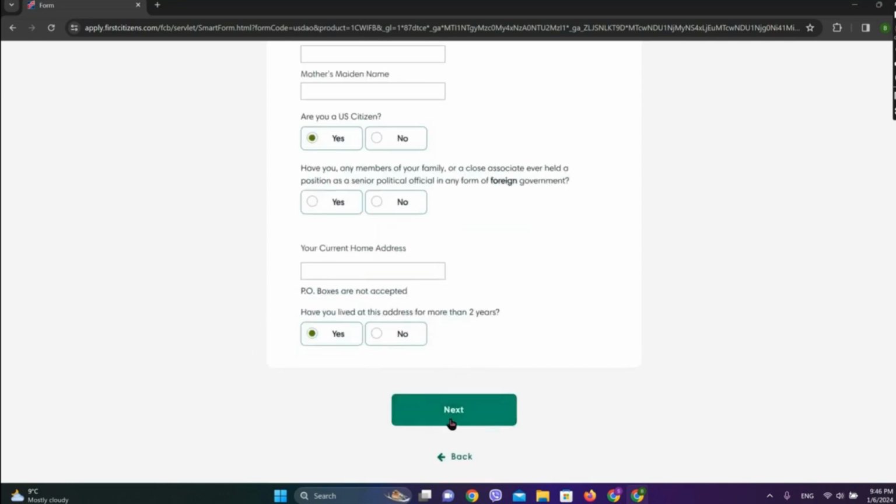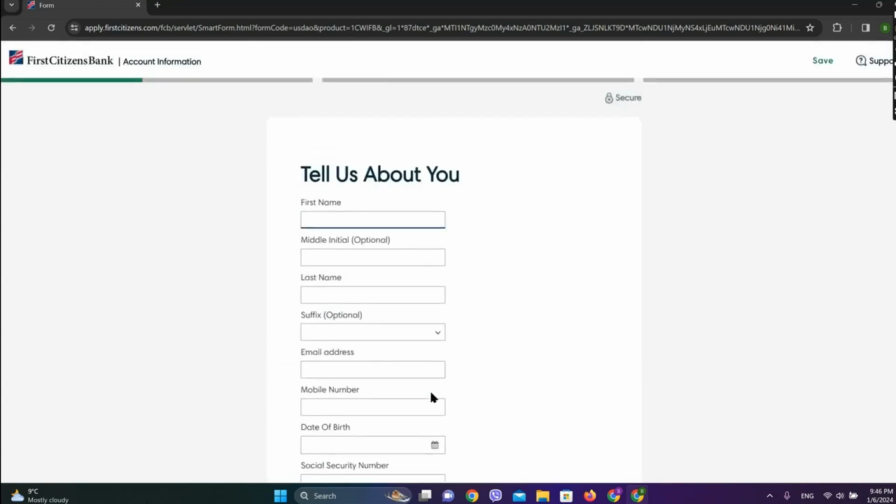After this, we need to enter our financial, that is employment details, and we need to provide our identity details as well. We also need to submit our identity cards. After all of the steps are completed, our account will finally be created. So, that is all we can do to open a bank account with First Citizens Bank online.